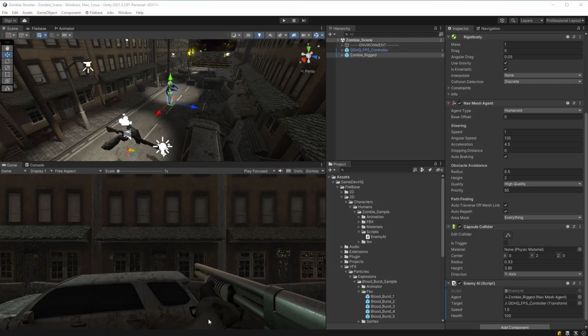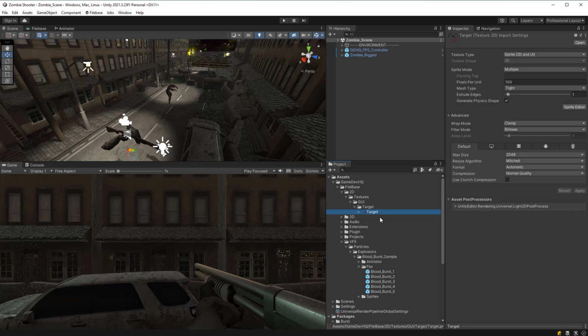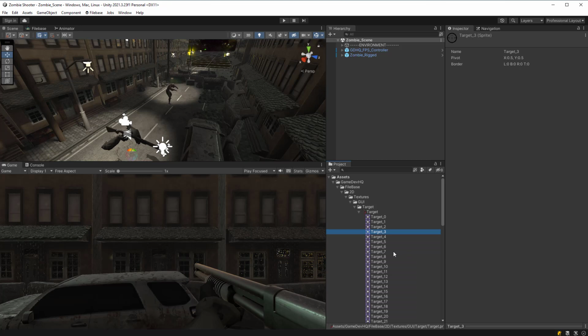It's going to be a lot easier to shoot our zombie if we can accurately shoot and aim at it. So to do that and help us aim properly, we're going to create a reticle. If we look in our file-based folder, there is a 2D folder, textures, GUI, and then target. And within this, if you drop it down even further, we have about 60 different reticles here. You can actually preview all of these reticles.